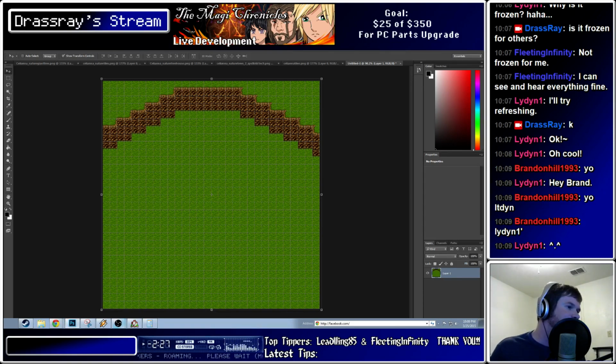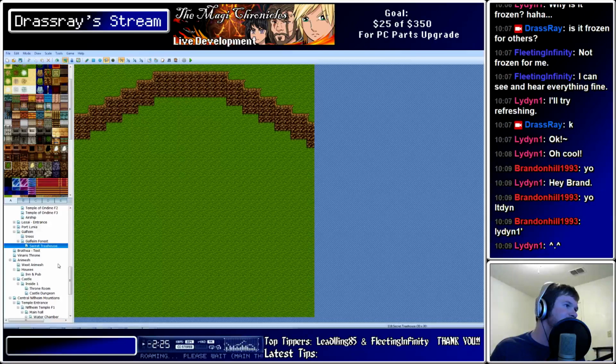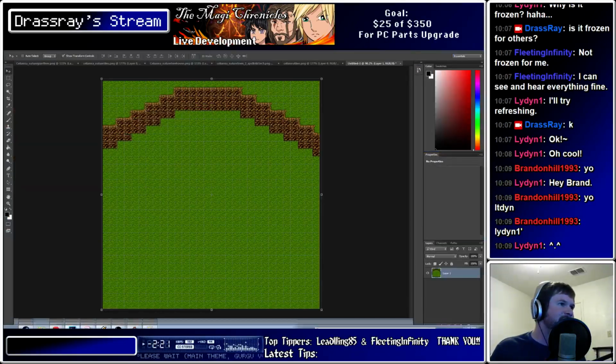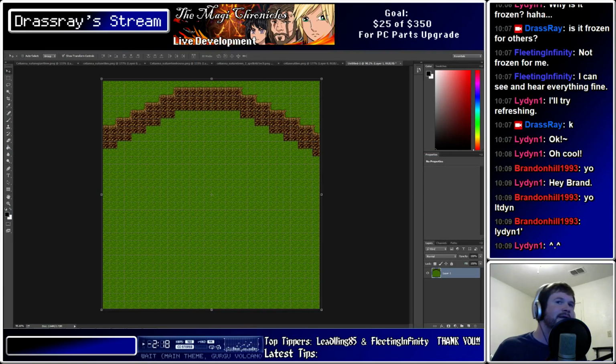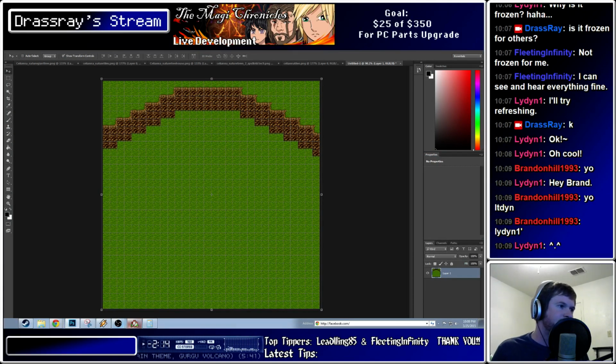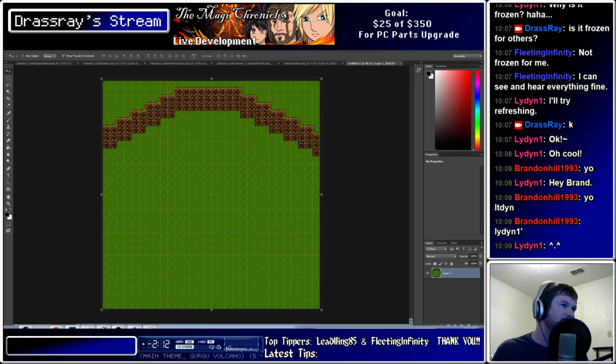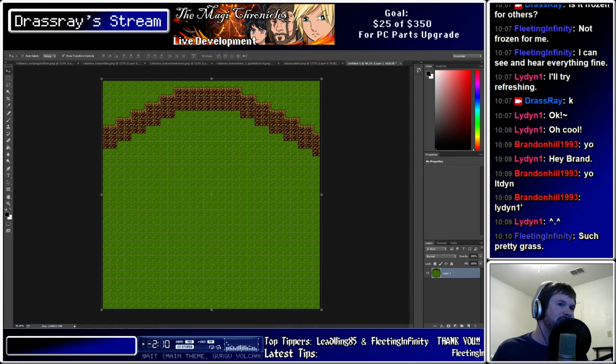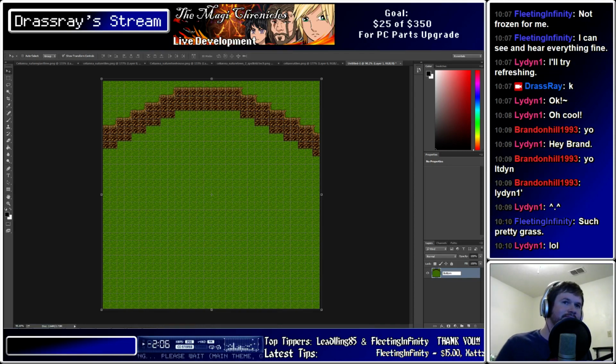Okay. We're going to go back to RPG Maker VX Ace. Yeah, everything looks good. So everything else I'm going to do in Photoshop as far as making this map. I'm going to make it very simple. So I'm not going to spend too much time building it. I'm just going to basically get the ideas. So I'm going to name this bottom layer. Such pretty grass. Yes, very pretty grass.